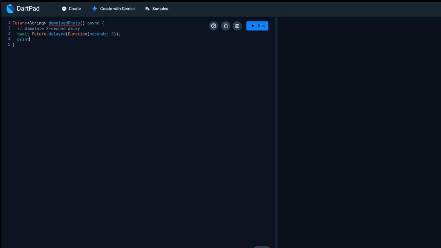So if I were to add a print statement here, it would wait 3 seconds and then continue on to the print statement. What we want to do is not print, but return something like "photo downloaded". So when we call this function inside our main function, inside the print statement, we write downloadPhoto. What you're getting here is just a future.